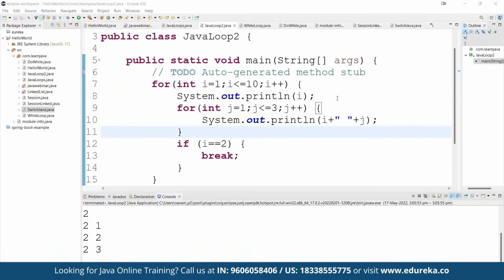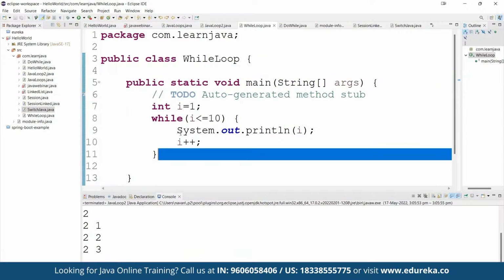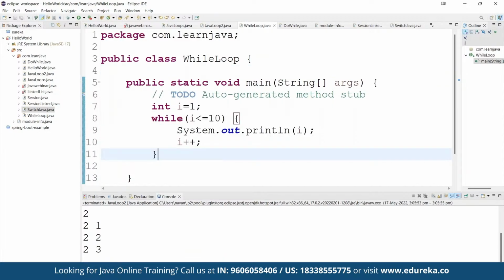Okay, moving on, the next loop that we'll see is a while loop. Now while loop is a special kind of loop where it executes a statement or a group of statements until a condition is satisfied. Now this is an implementation of while loop.